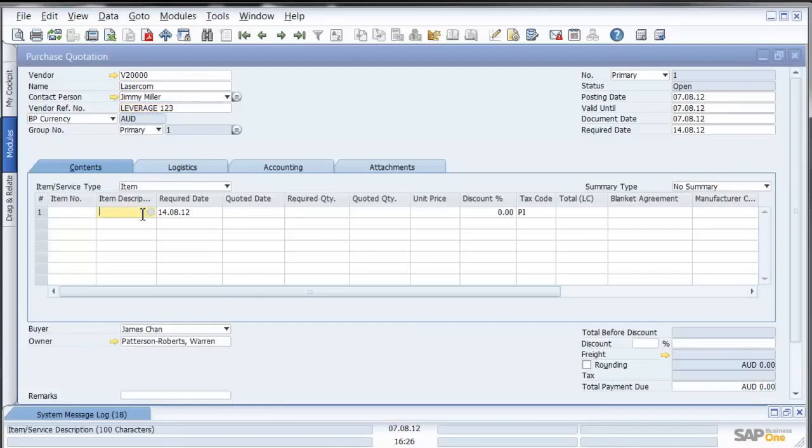And what we want to do is we want a quotation for, now again, nice facility in SAP Business One. In the item description, I simply typed part of the name and it brought up a list for me. The IBM info print. The quoted date, I want it to be today. The required quantity, I want them to quote on 1,200.